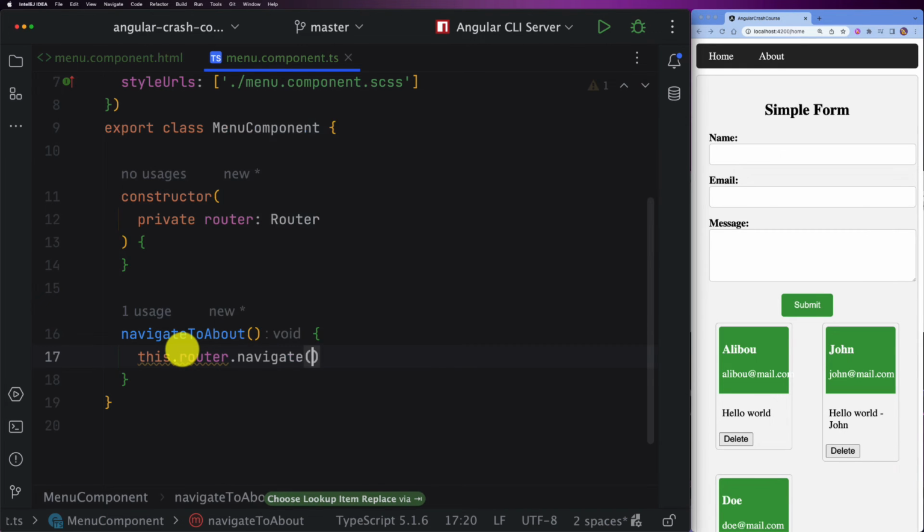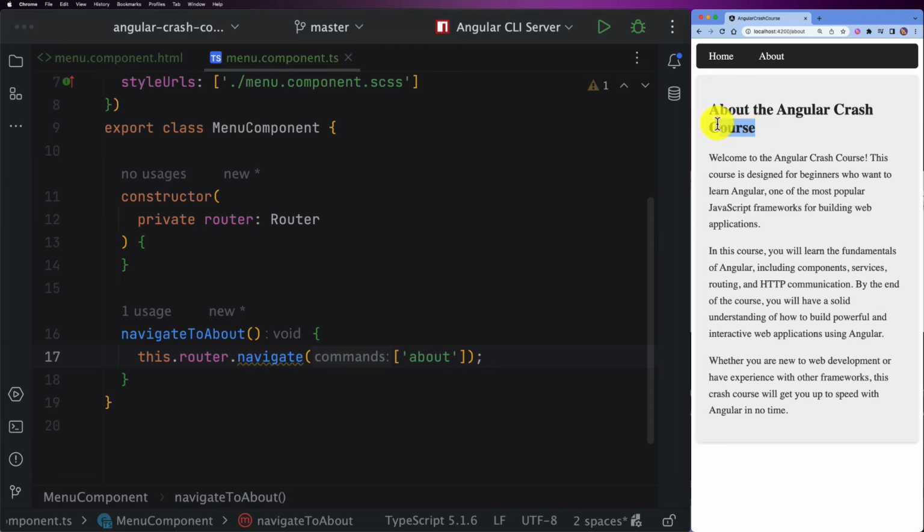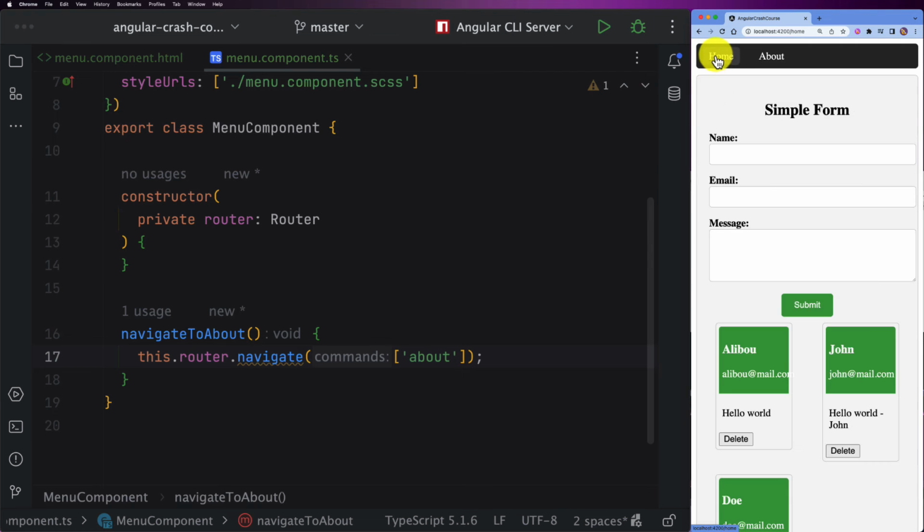.navigate, and then I need to provide as a list the path fragments of my path. So here I want to navigate to the about page. As you can see here, I don't need to put the slash because Angular will automatically concatenate that. Now if I go back here and click on the about, we see that we are now navigating to the about page and we are displaying this nicely looking text. If I click again on home, we are again navigating to the home page.